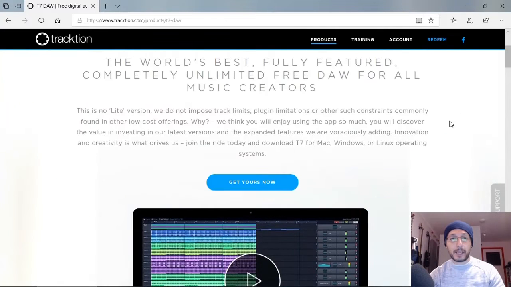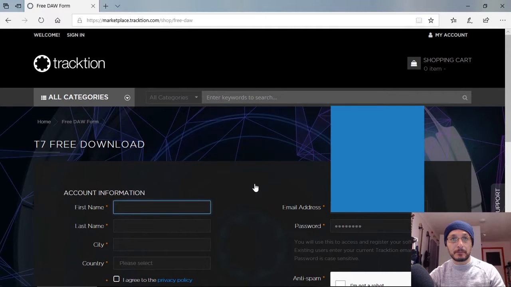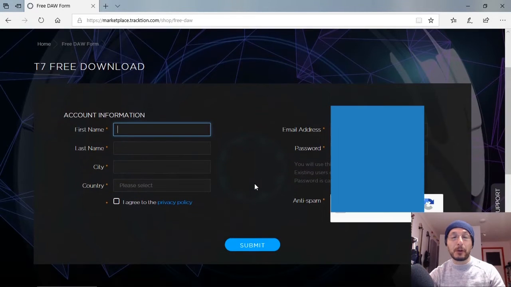Okay, how do we get it? Well, there's a Get Yours Now button. So we click on Get Yours Now. As a new user, you enter your name, details, country, an email address and a password. And then you can submit, and that will create a free account for you.